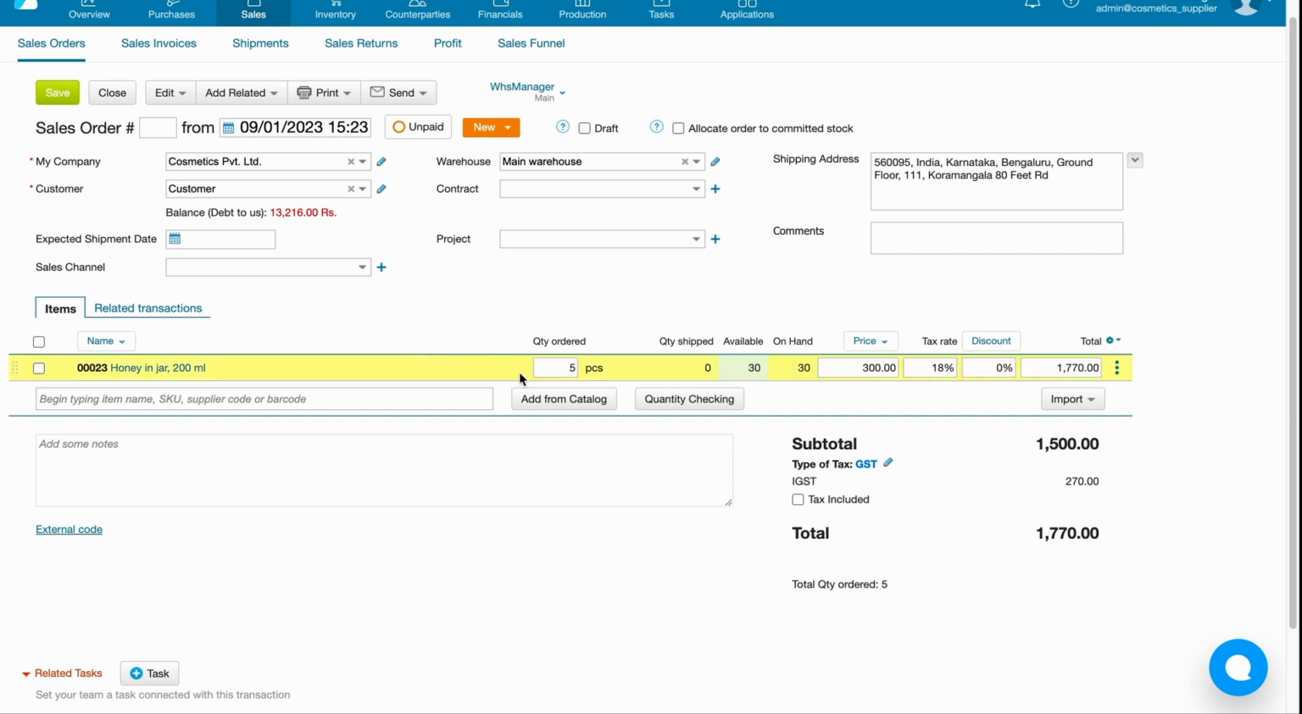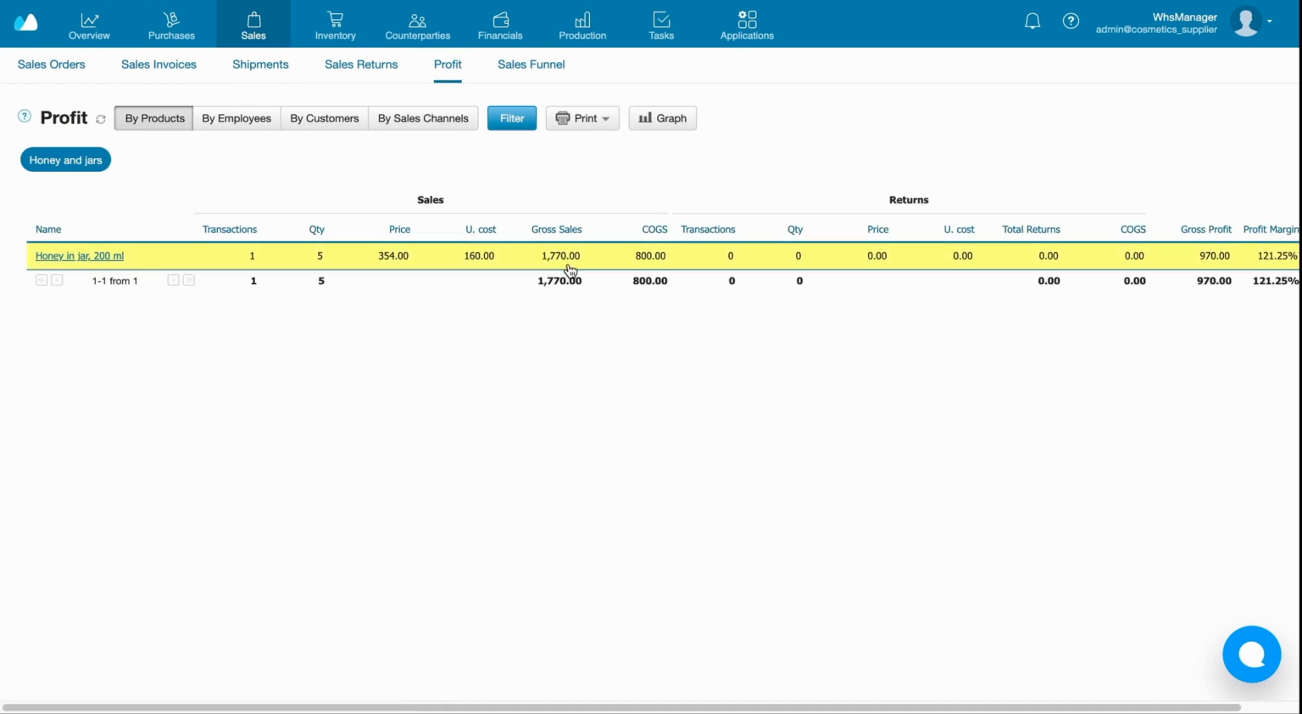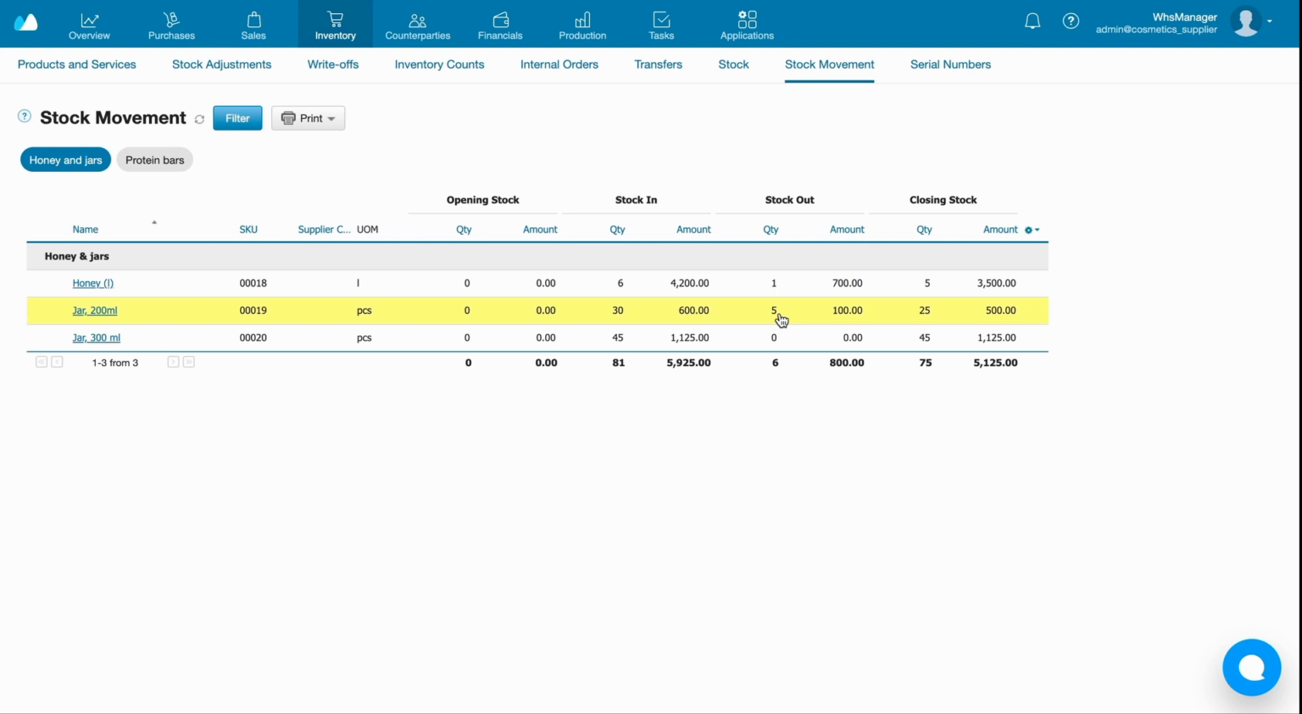I go to the sales order and create the sales order for honey in jar 200 milliliters. Kladana shows me that the available maximum is 30 pieces. I save the order and create a related shipment. In the profit report, I see that I sold honey in jars as an item and some related numbers like quantity and profit. If I analyze stock movement for honey and jars in the stock movement report, I will see the movement only for the components.